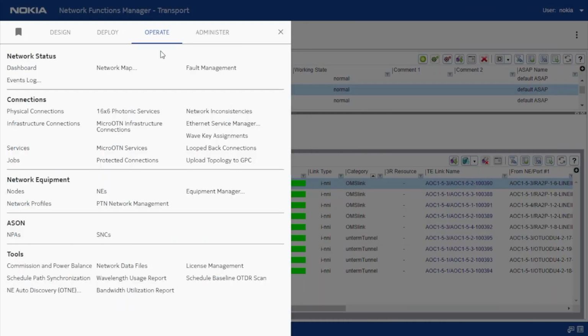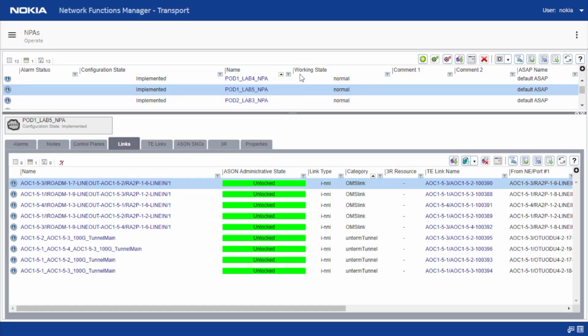First, we must verify that the network is implemented and ready to support traffic. Let's go to the Network Protection Architecture, or NPA list, by using the Operate NPAs menu. Select Item Lab 5 NPA, which is the NPA this network belongs to.